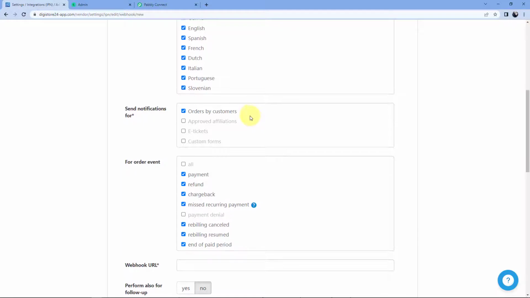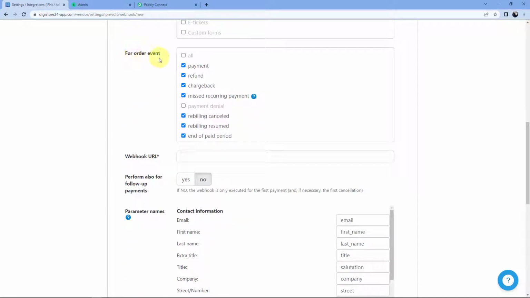After that, we will scroll down and find for order event. In for order event, we can see there are multiple events over here, out of which we just have to select the payment and we will unselect all the other events, because we want to receive the data in Pabbly Connect only for the event of payment. Whenever a customer makes a payment, then only we want the data to be captured inside Pabbly Connect, and then only the customer will be enrolled into a Teachable course.